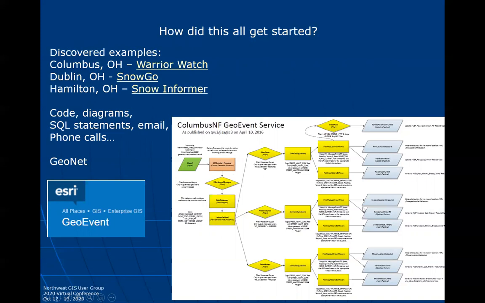For example, Columbus shared their whole framework of their GeoEvent service. This is an example of what they have set up. And of course, when I first looked at this, to me, it looked like an electronic schematic. It wasn't until after I finished going through a number of the tutorials in GeoEvent that it suddenly started making more sense to me. So in addition to those folks, and also reaching out to the GeoEvent area in GeoNet, where I posted a number of things and had some great responses, it was a combination of those factors that really got our feet firmly planted and got us moving with being able to develop what we developed.